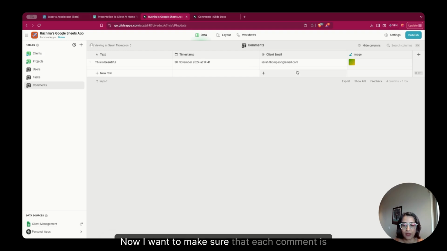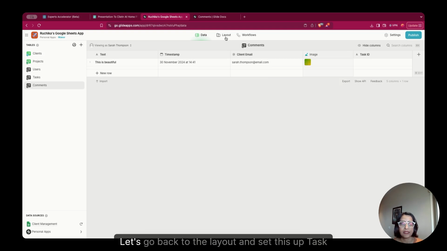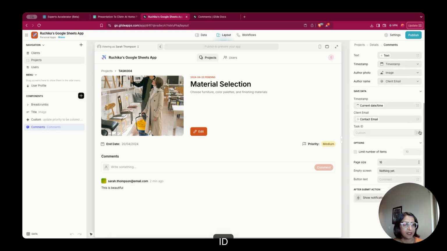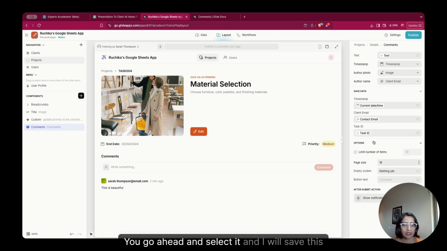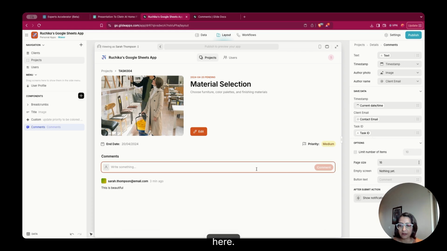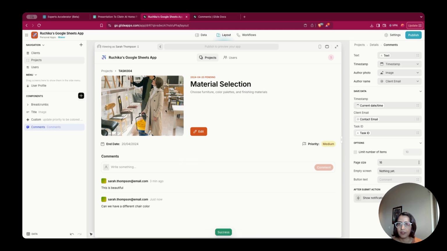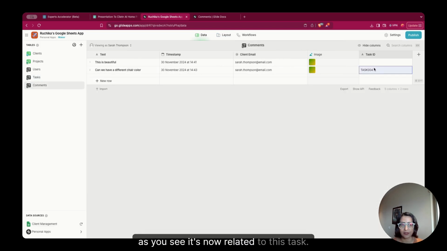Now I want to make sure that each comment is associated to its own task. I will go ahead and add the task ID. Let's go back to the layout and set this up, task ID to be the, so again, Glide will give you the screen values. These are called the screen values. You go ahead and select it, and I will save this here. I will just add something here, and I've set the comment. Now let's go back and see the data. As you see, it's now related to this task.